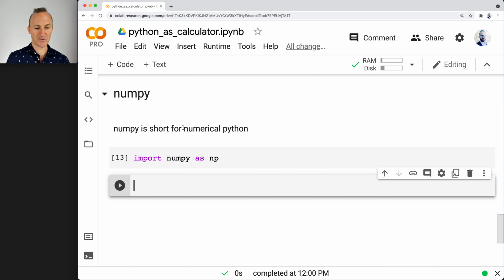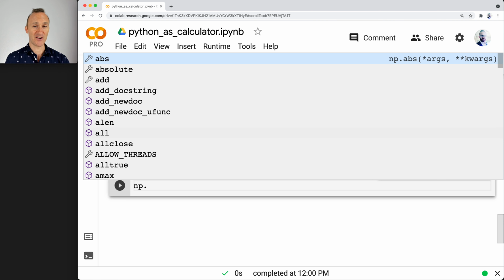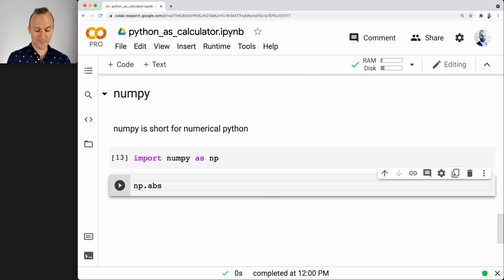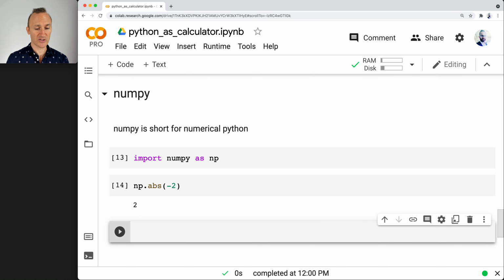So how do we use Numpy? Well, one way is to write NP dot. This is called dot notation, and it allows you to use anything in the Numpy library. These are all different methods, like ABS for absolute value. If you want to try that, you could just press Enter and put in a number like -2 and press Shift Enter, see if it gives you the expected value of 2, which it does.